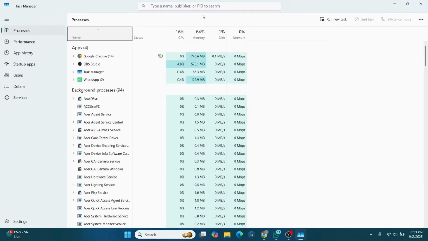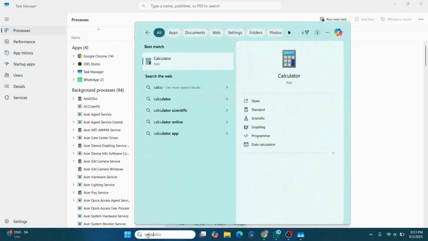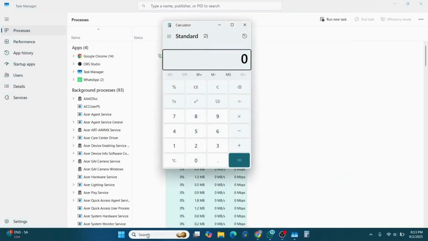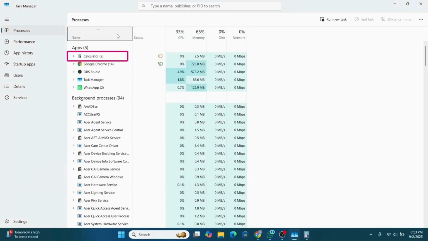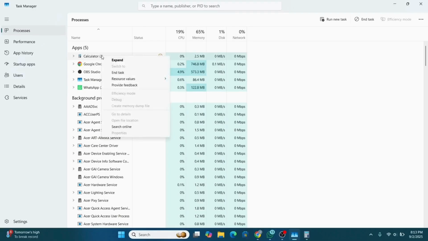Now what you can do is basically look out for calculator here, find it. If you have opened it up, let me just show you. So once you open up calculator like this, you'll be finding the calculator app being available in this processes section right here. Once you find it, you can just go ahead and right click on it. After you do so, you'll be finding the option to end task. Go ahead and find it and click on it.